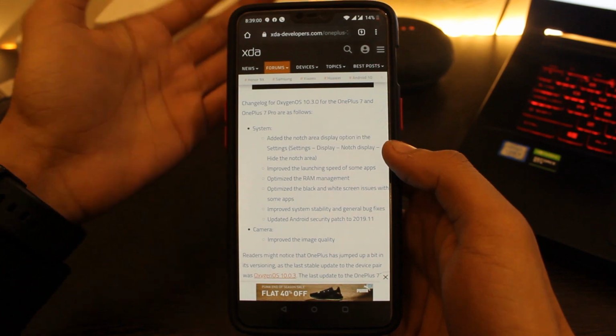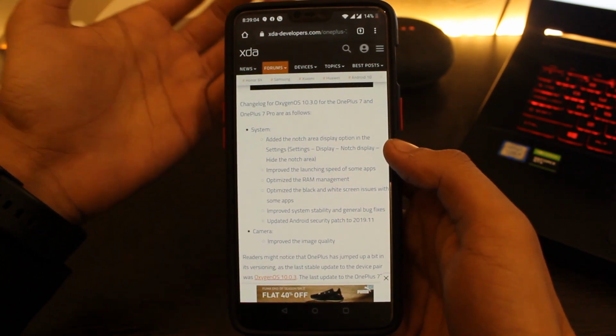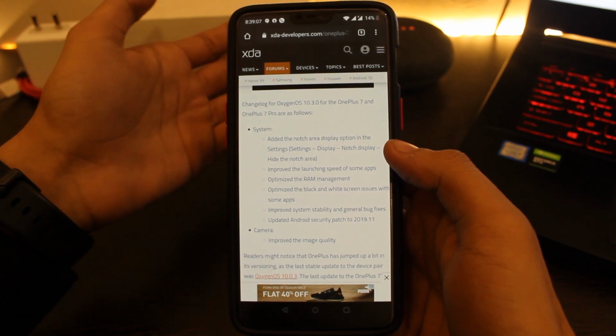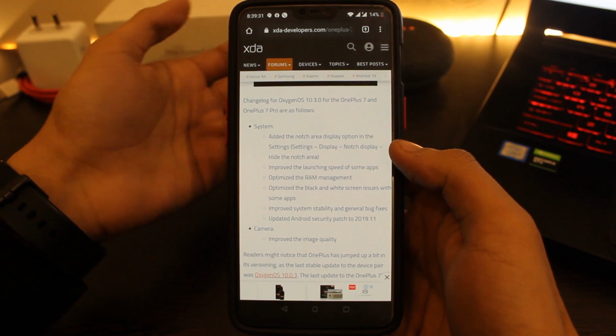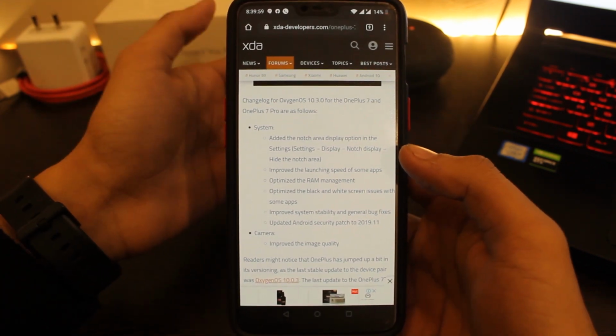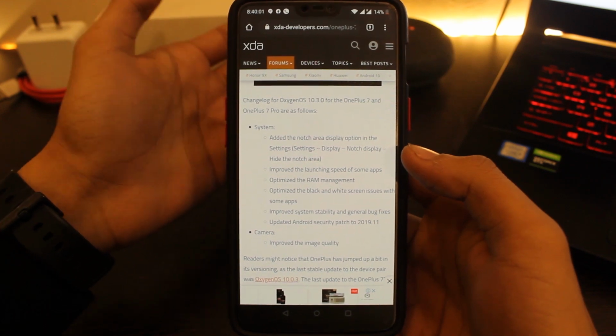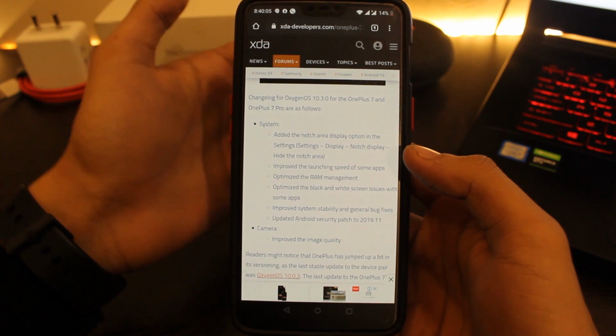Last but not the least, they have improved the launching speed of some apps, optimized the RAM management and improved the overall stability and general fixes. Also some minor improvements in the camera department as well. So yeah, not so big list of changes, but the stabler the better, right? And since it brought back some important settings, it's a good thing OnePlus released this update. And it tells us that OnePlus is listening to its community.